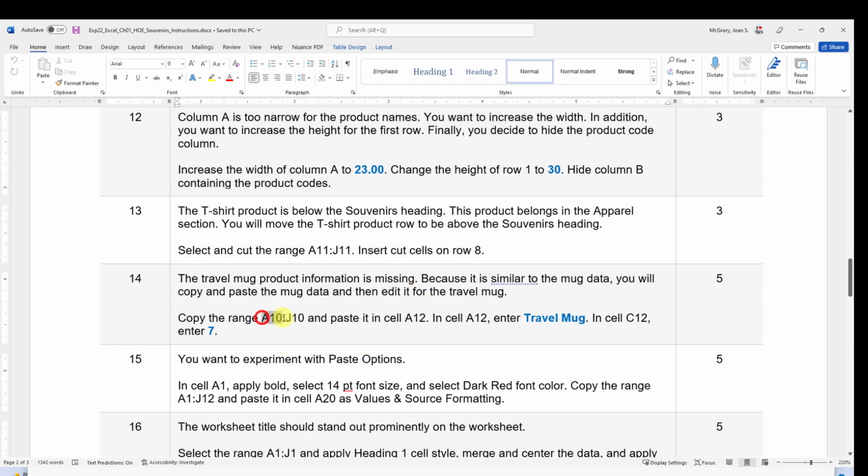So we're going to copy A10 through J10. We're going to paste it into, this time they give us a cell. This time they did not tell us to put it on the row. They said we're going to paste into A12. Now, look, if I have multiple cells, A10, B10, C10, D10, it doesn't all fit in one cell.